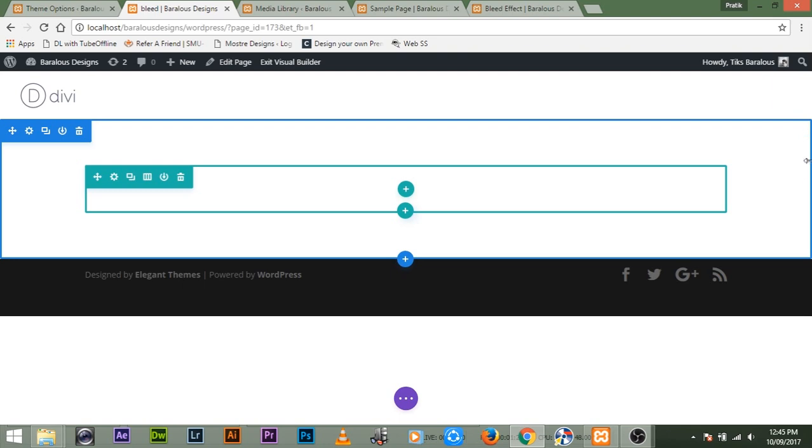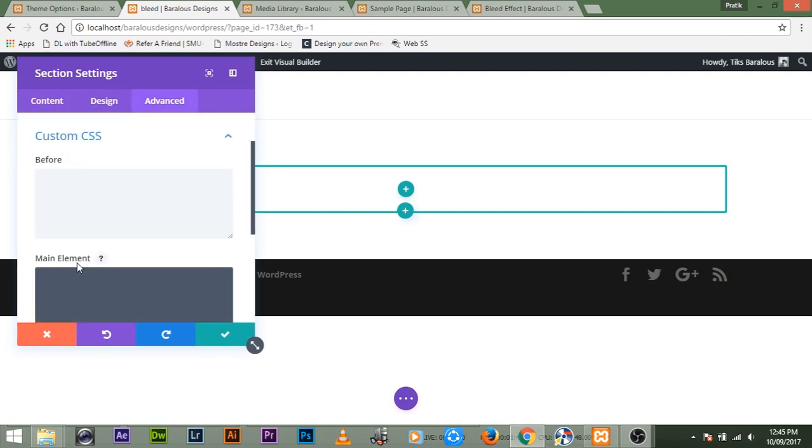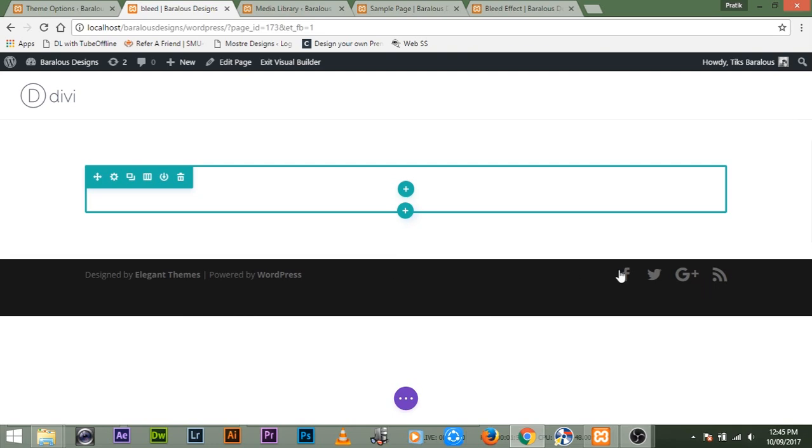One thing to note is at the top section of the page, we do not want to mess with that. What we want to do instead is go to advanced. We are going to go to custom CSS and add a small code to make the background of the section transparent. So we're going to add a background color transparent. Seems fine. Okay, we're going to save changes.